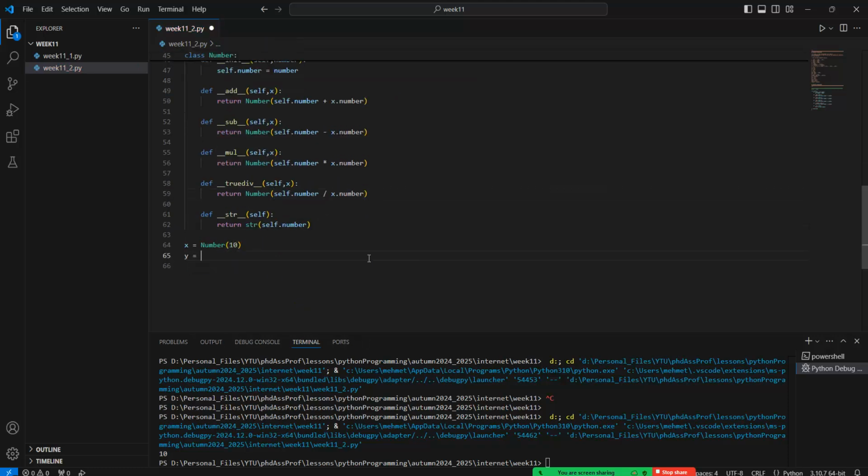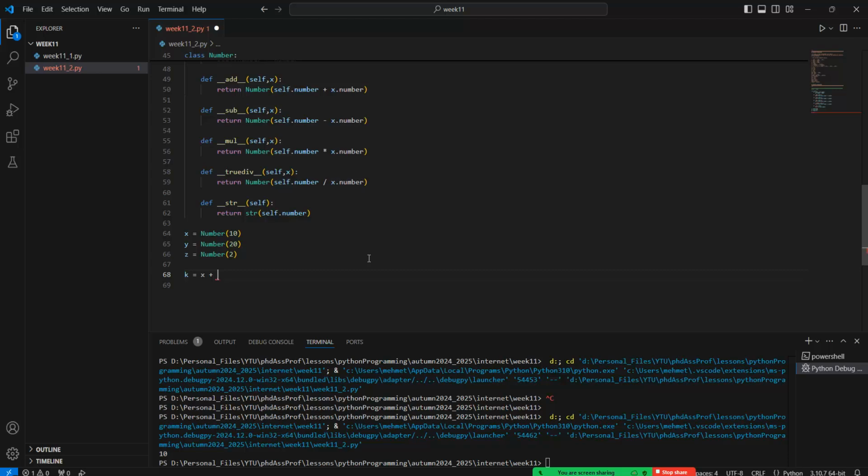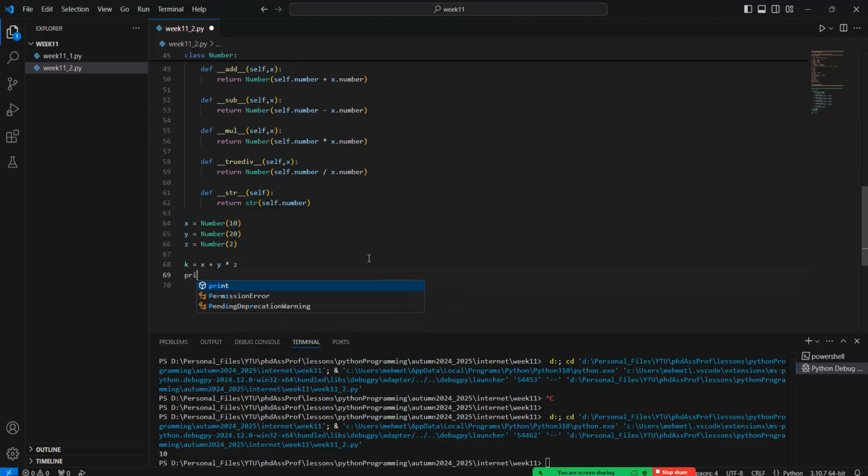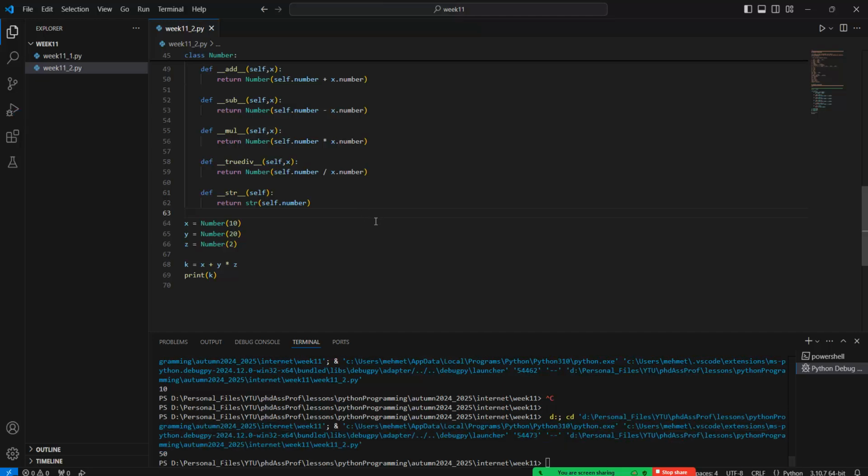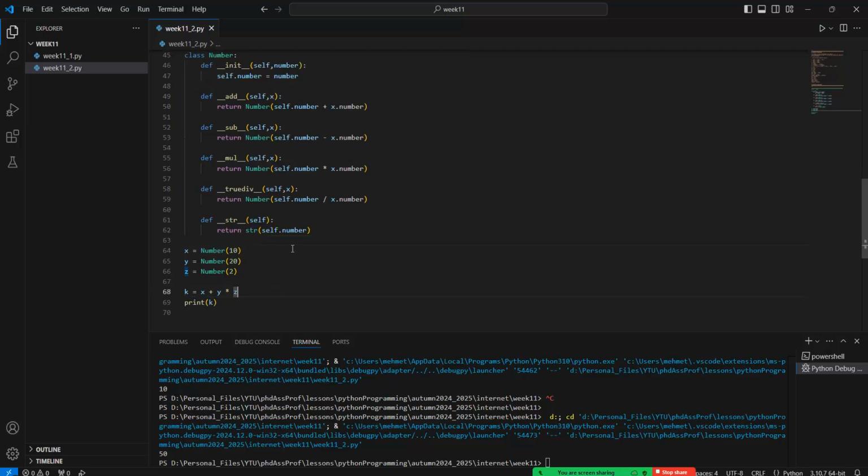so you can define the number 20, and z is number 2. Okay, k is equal to x plus y times z. What is the result of the print k in here? What is the result? Yes, 50. See? 50. And so how can we be sure about that this formula is given in here?